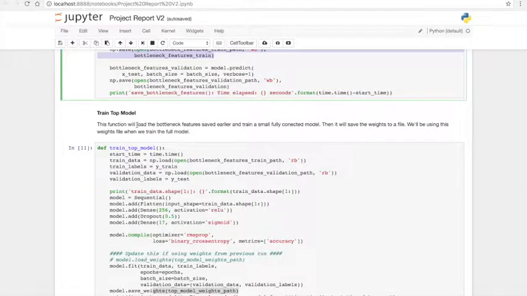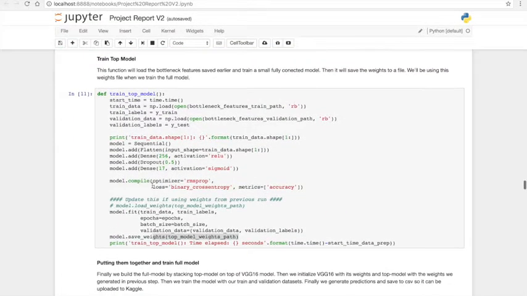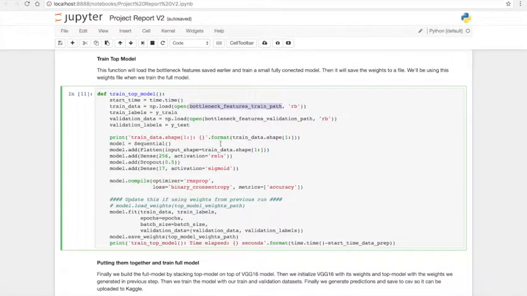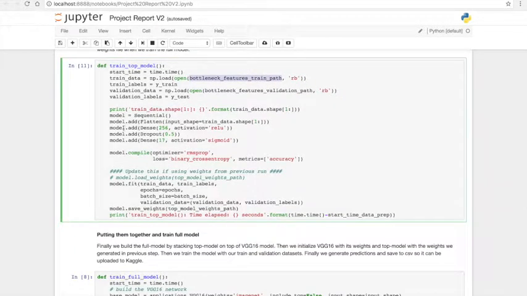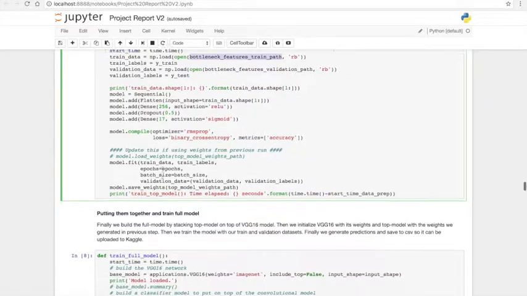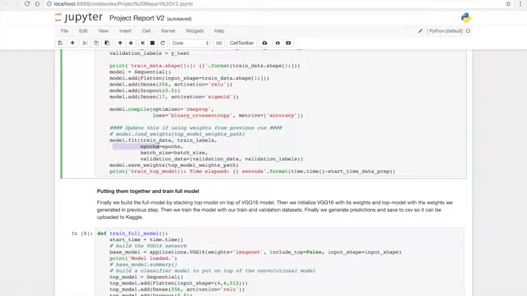Next step is training the top model. We'll be using the NumPy array saved earlier, and we are going to feed it into our top model. Then here we fit the model, and then we save the weights of that model down here.